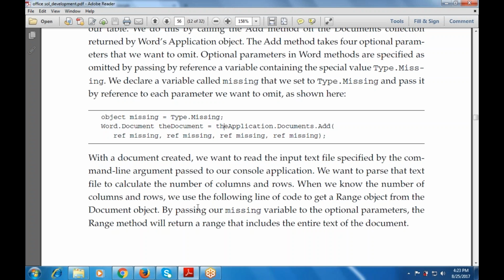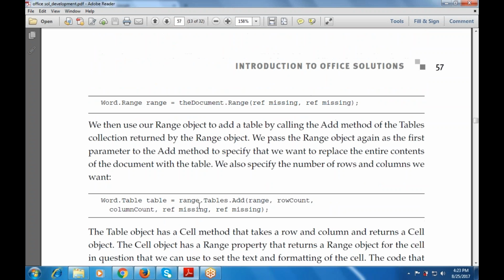That is also passed with the console application, and we want to pass that text file also to calculate the number of columns and the rows. And when we know the number of rows and columns, we use the following lines of code that will be used to get the range object from the document object. By passing our missing variable to the optional parameters, this range method will return a range that includes the entire text of the document.